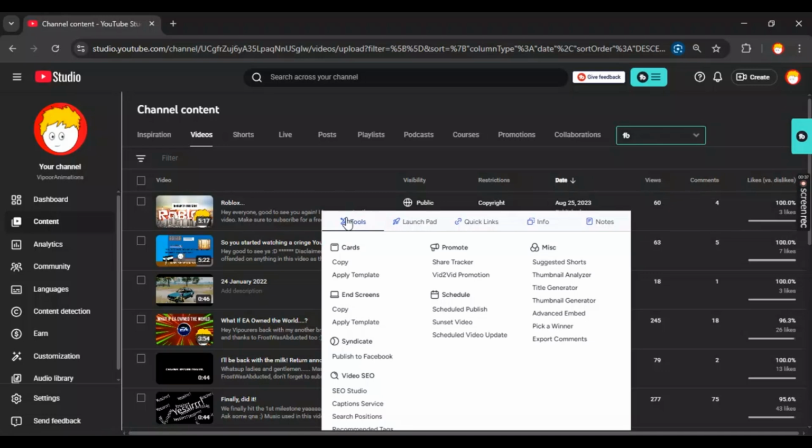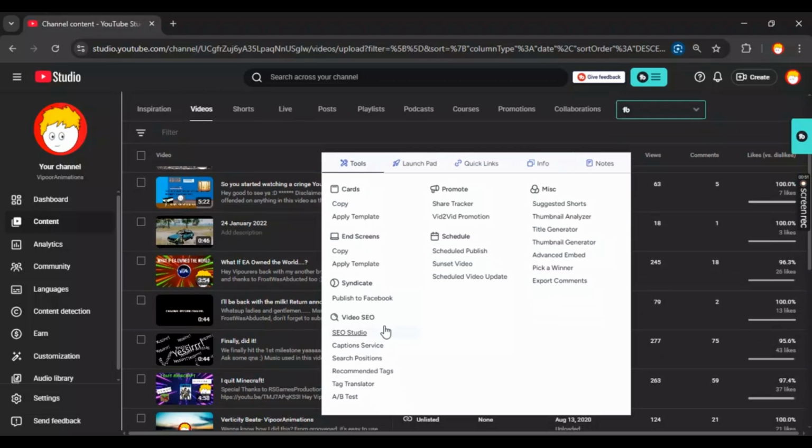And here, optimization is all about using tools. So for example, let's head on to end screens. You can just simply apply templates of end screens in order to make your video more growing, let's say linking various growing videos.